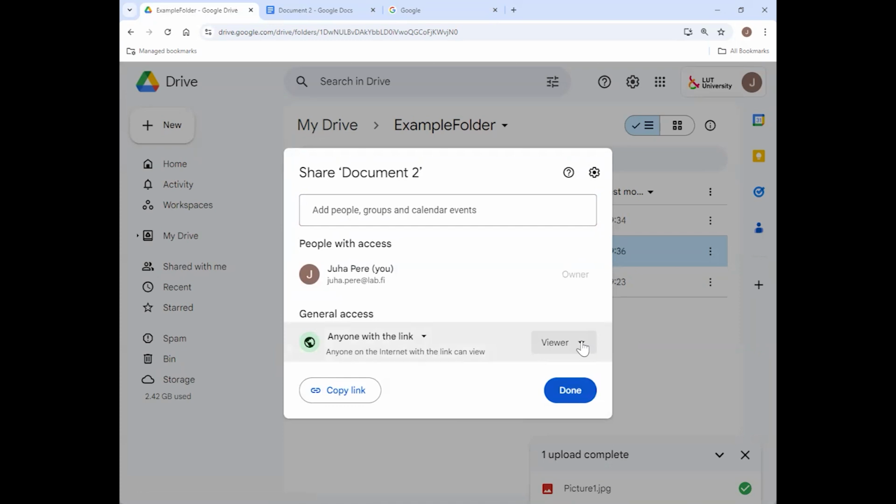This is a very good idea, that it can't be altered. But if I give here an editor permission to this link owner, then anybody can just do anything they want to this file. So be careful to whom you give these roles. The viewer is that it can be only viewed.